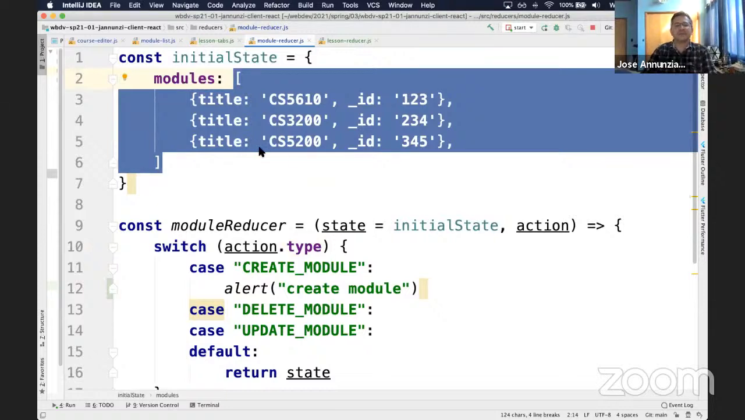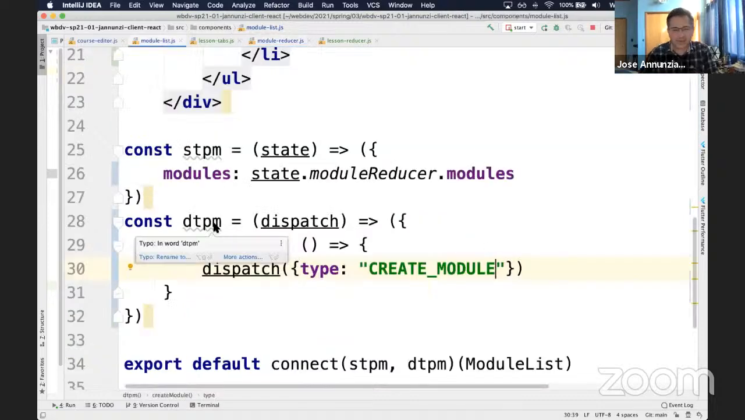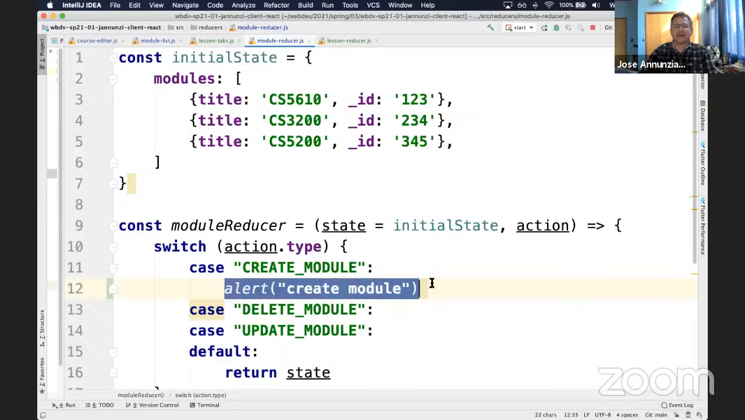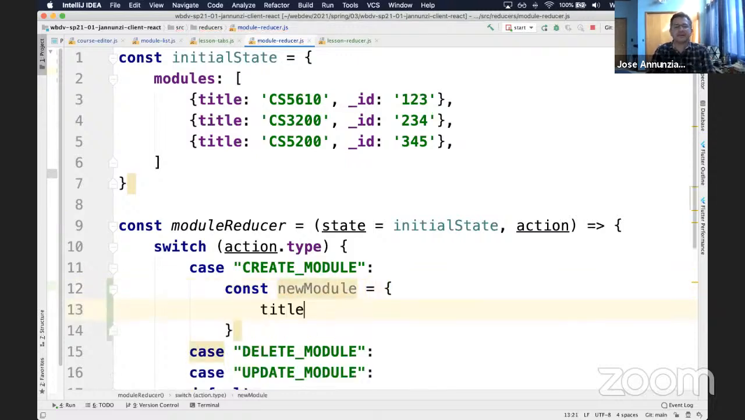So how do we do that? Well, we could do it in several places, but it has to be done. I guess it could be done here, right? Yeah, we could do it here. So here let's create a dummy object. We can say const new module, right? And the title will be new module, okay?